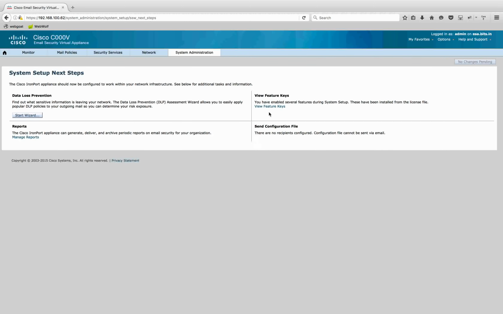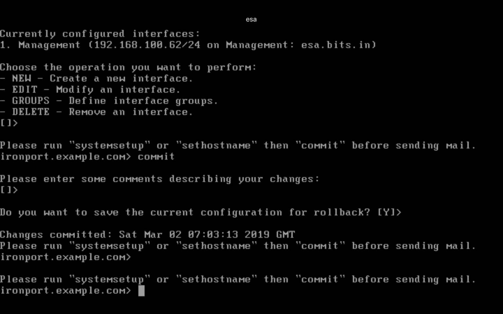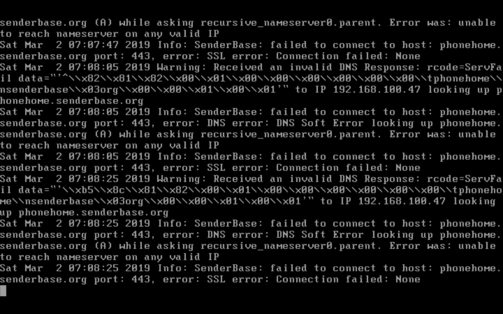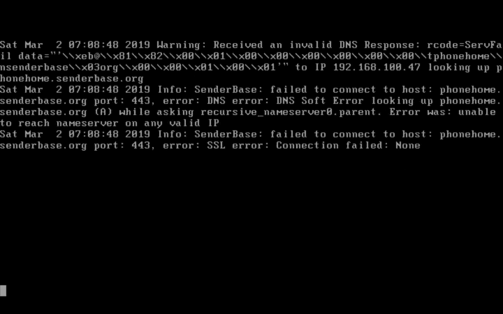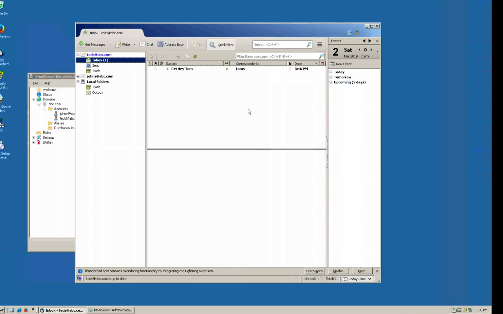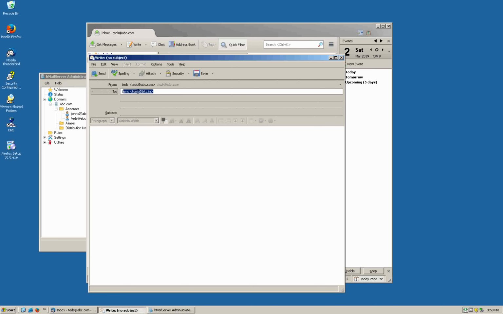So we will go to my ESA and let's create tail, and let's create the logging, right? So this is my logging part. So let's clear the screen and keep it this way. Okay, there are a lot of error messages. Let's now go to abc.com, and this is my abc.com. Let's create a new message, and the new message is going to be to my Tom. Okay, let's send a message to Tom, right?